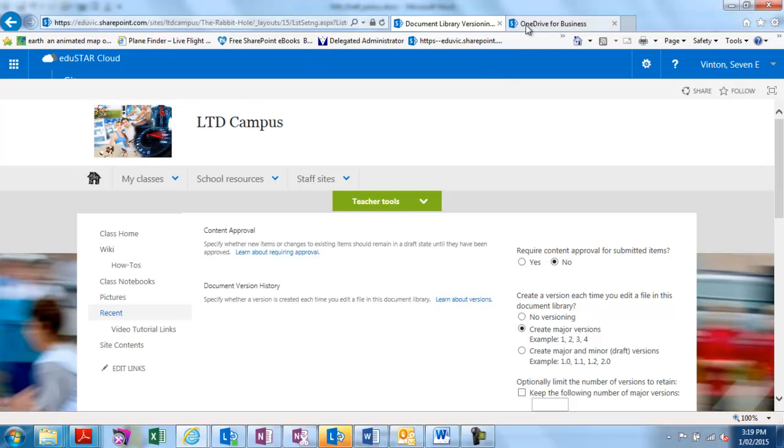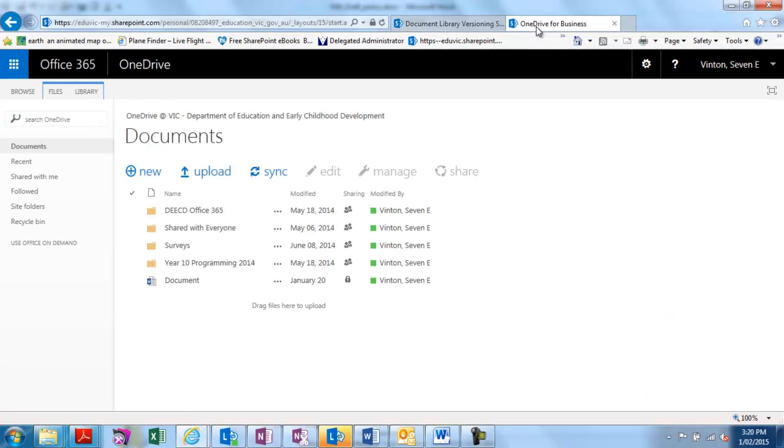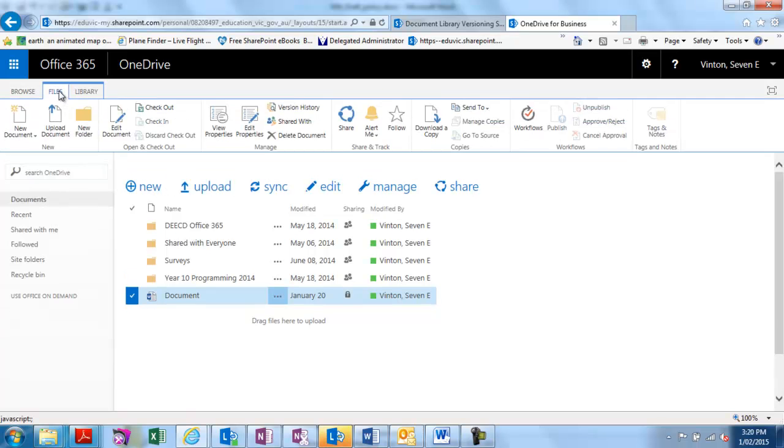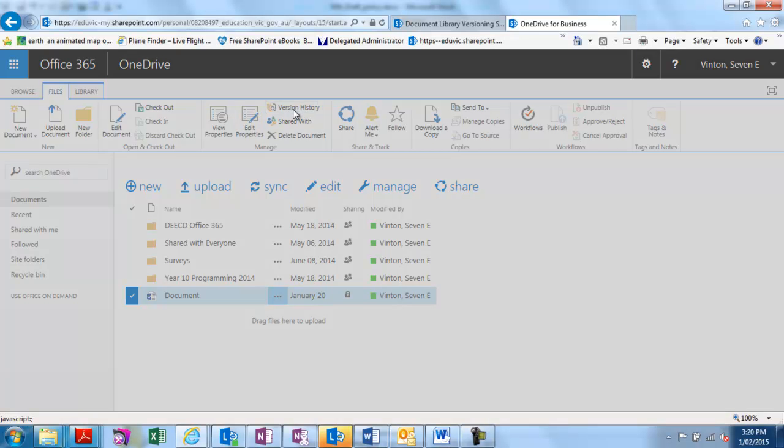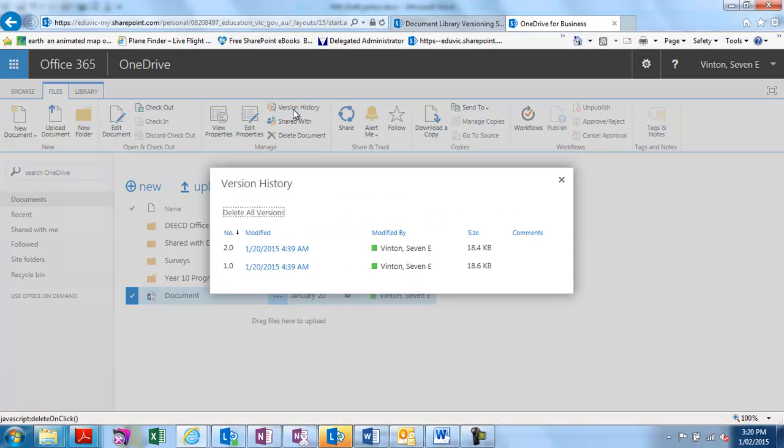And that is the same right across the whole Office 365 suite. Even in OneDrive, your personal OneDrive, it works exactly the same. If we click on a document in this OneDrive document library and click on the Files tab, we will also see that there's a version history for that document.